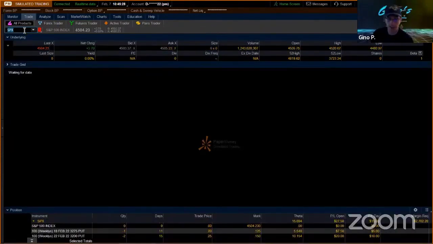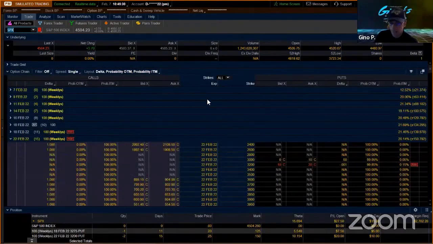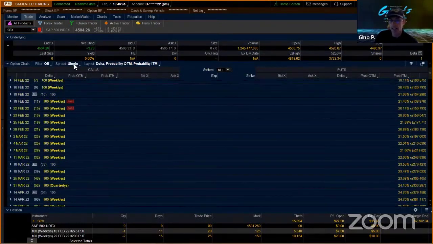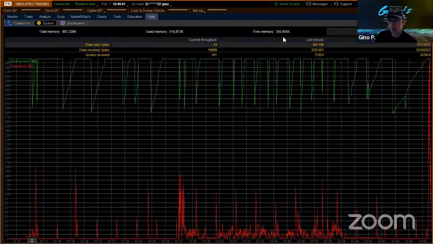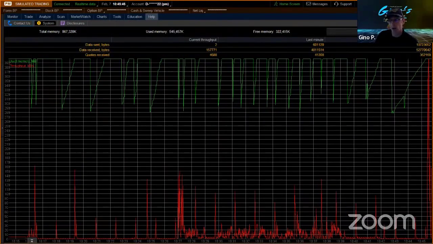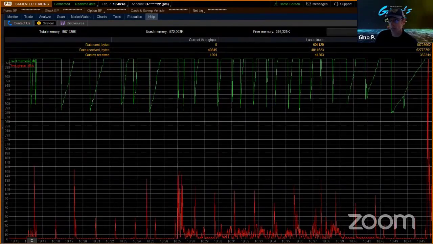Watch when I load this. Look how long it's taken, waiting for data. This is because there's so many strikes in here, so much data. And when you get into futures, especially option chains, that just ate up a bunch of my RAM. It just dropped down from 550 to 350, and it doesn't go back. I wait till the end to start typing in.